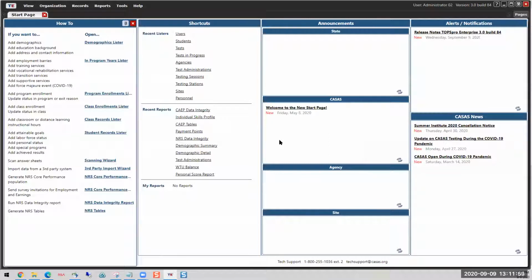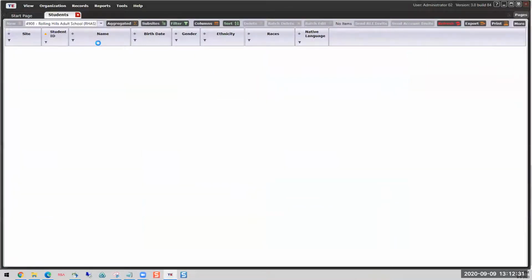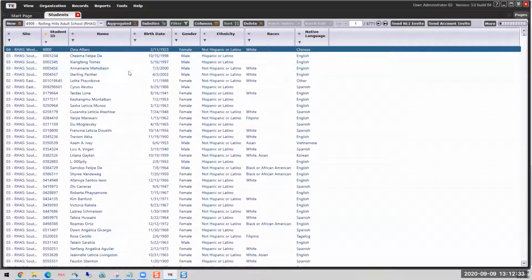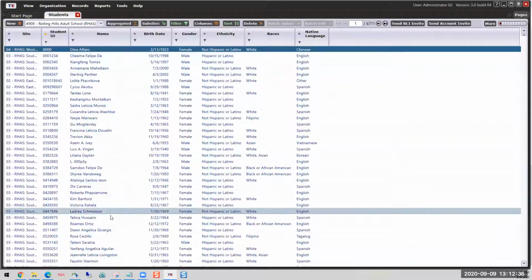So this is the new start page that is pretty recent, since I guess around June, July. We have this new start page, which has a lot of information in there, which gives you shortcuts on how to do important things like you see here, get to the demographics lister or get to any of the other listers that are listed over here, as well as shortcuts. Oh, I'm sorry, this is shortcuts and how-to. If we click on any of these hyperlinks, it takes us straight to that lister, to the student demographics lister.